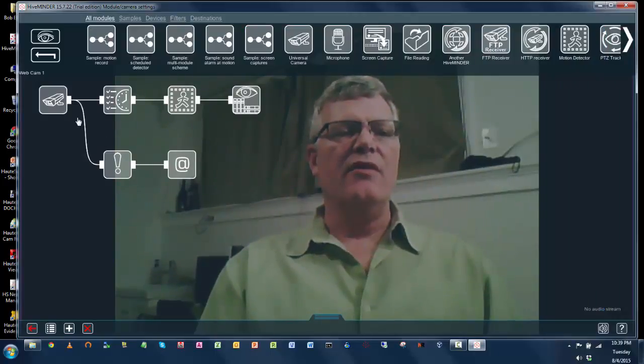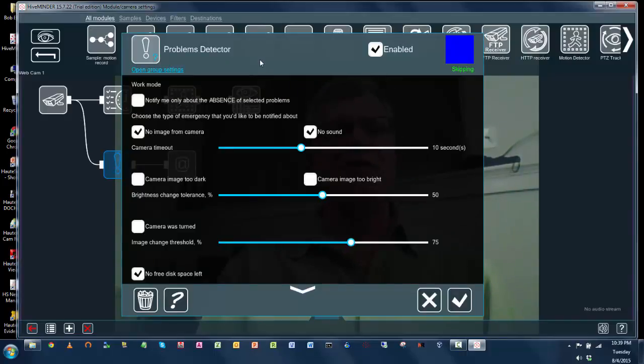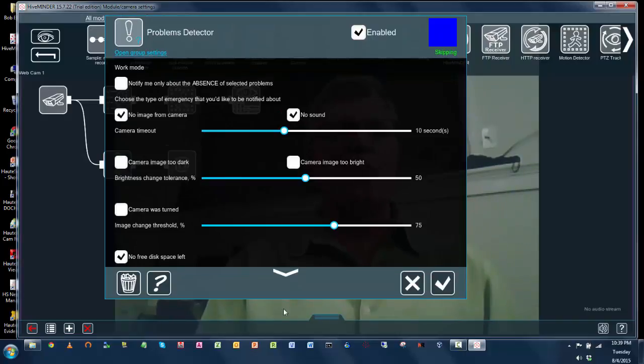Right. The other modules that we have here, we have a problem detector, and this actually is a monitor for the camera. It'll look for the absence of problems. It can look for no image coming from a camera. It can look for no sound from a camera. So if I don't have audio on the camera, I can specify the timeout period for when I say that there's no image. I can specify the camera's too dark. I can say that the image is too bright. I can specify what the threshold is for that.